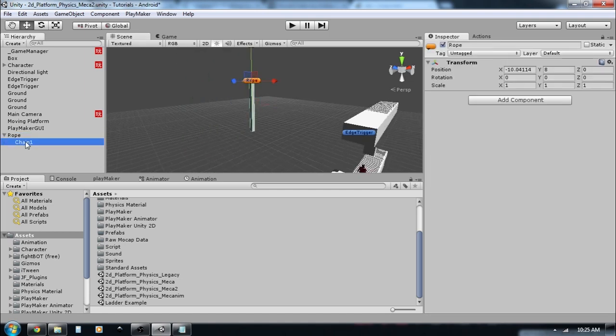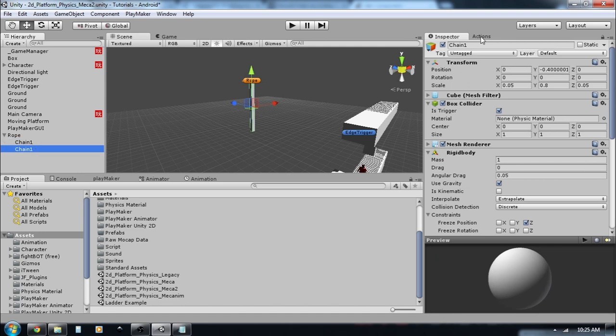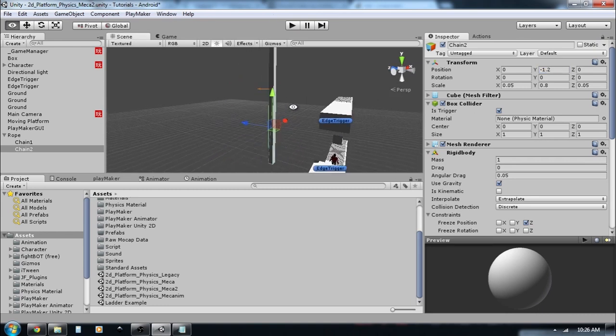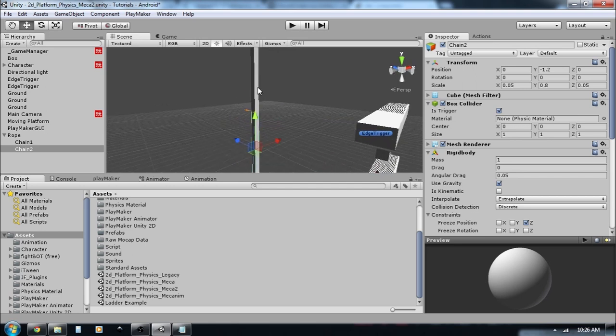But I'm going to duplicate this object and change the second one's name to chain 2, and then I'm going to shift this value. I'm going to add a minus 0.8. Okay, that doesn't work, so I'm just going to set it to minus 1.2, so it lines up nicely with the bottom of the first chain.